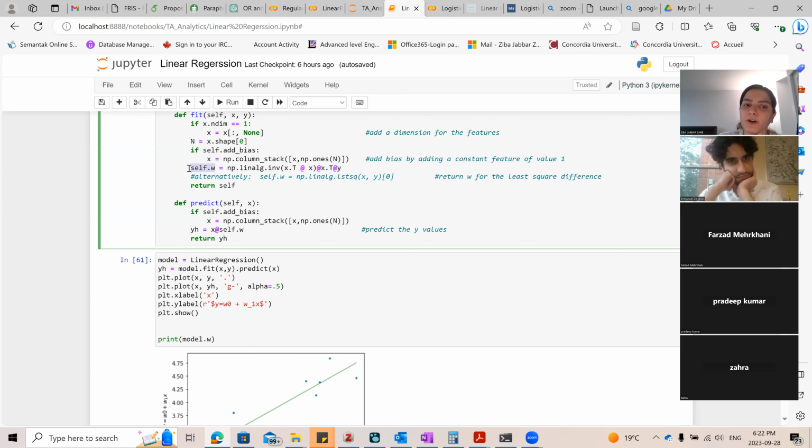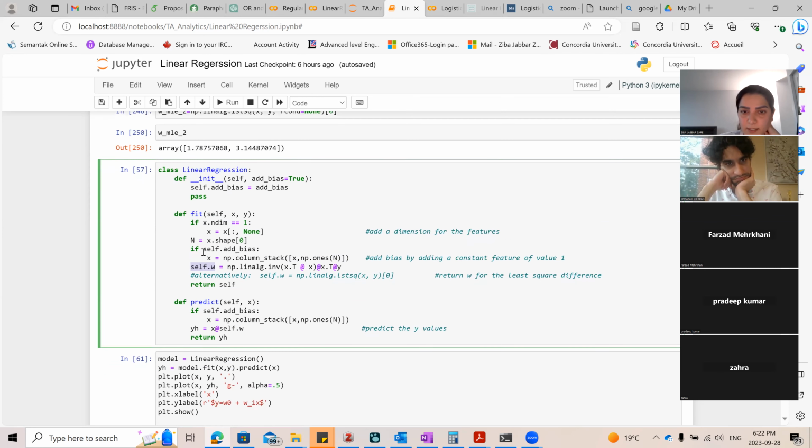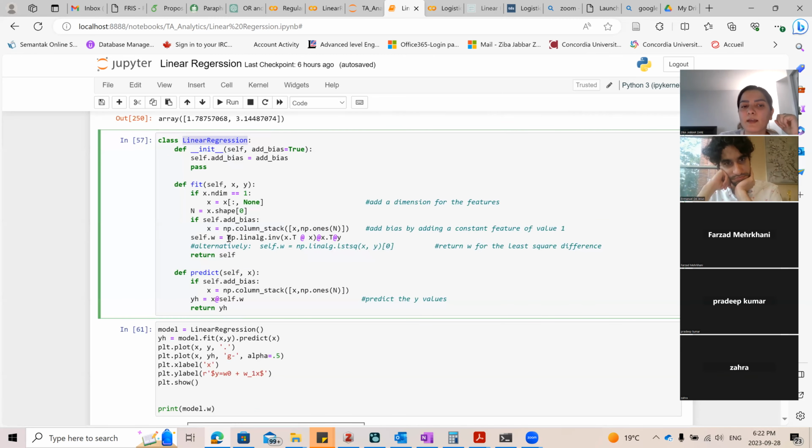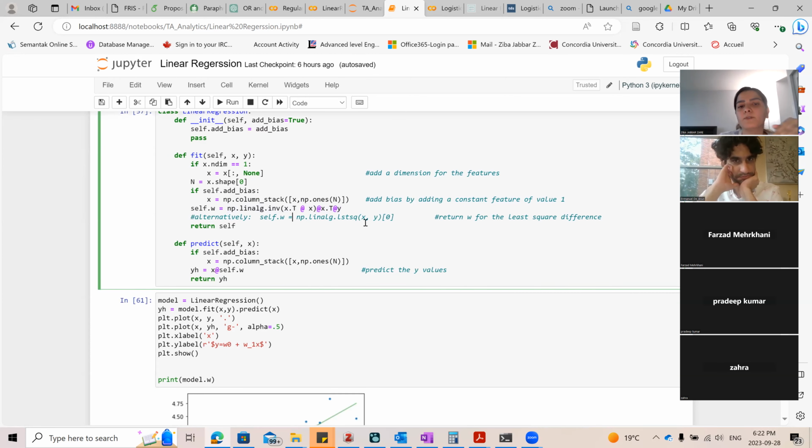Now I'm defining W, and for those of you who know the concept of class, I'm defining W like a feature for my object, and my object is self. So the W for my object, which is the model that I'm going to generate from linear regression, is going to be calculated like this. Exactly the same as what we did line by line. Alternatively, you could do this, as I told you. And what is returned from this method is my object.